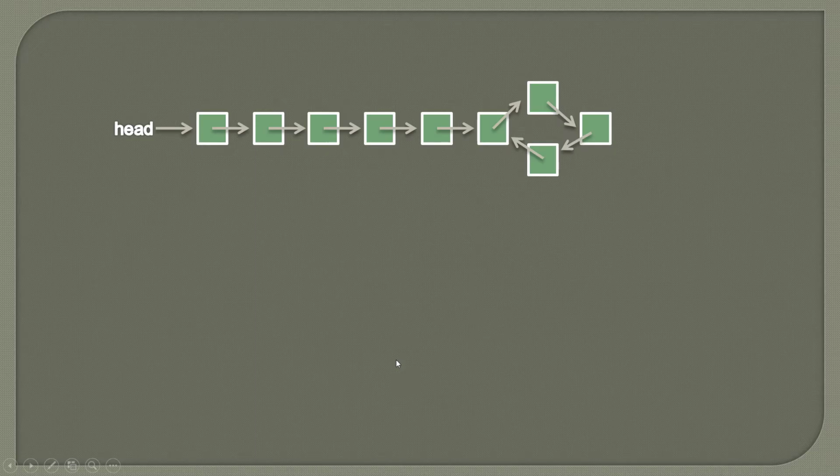So friends, let's suppose we are given this singly linked list. Here you can see that the singly linked list contains 9 nodes: 1, 2, 3, 4, 5, 6, 7, 8, 9. And from the 6th node the loop starts, and the last node points to the 6th node. So this loop starts from here.